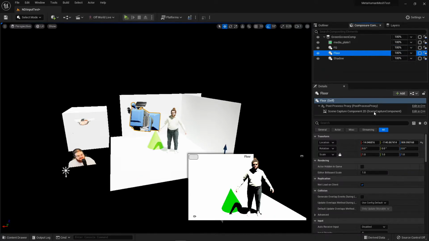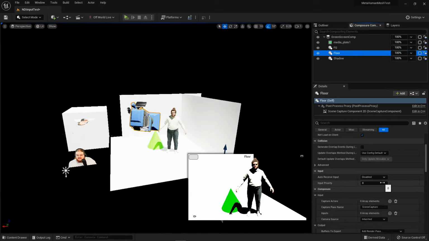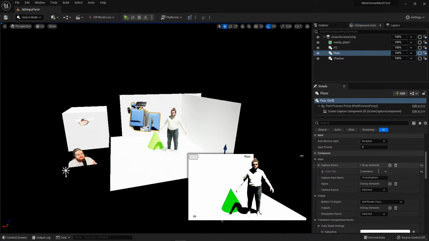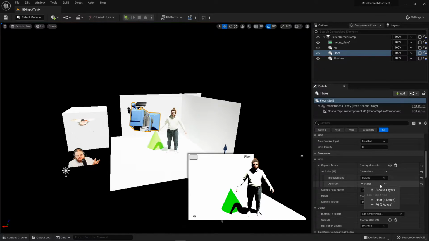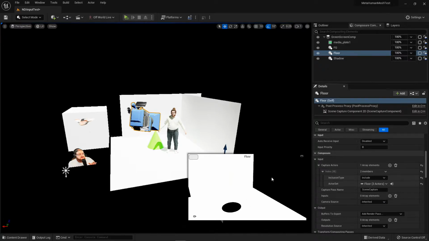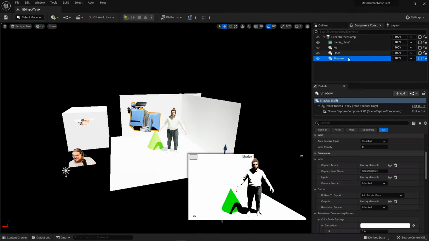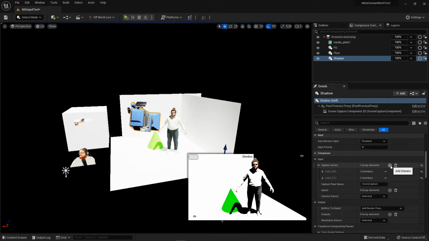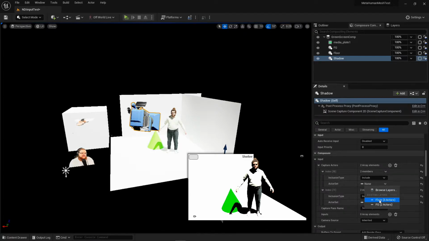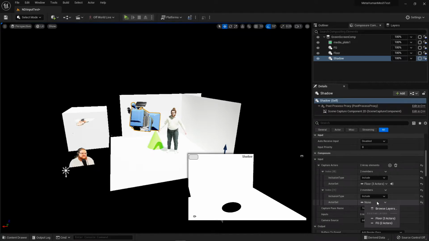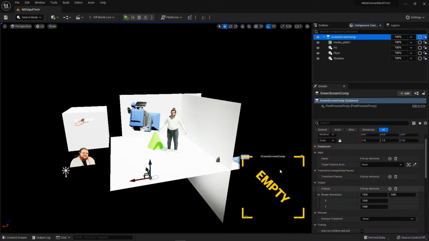That is foreground. Floor is going to be slightly different. Again, inputs, I'm going to add 1. Add, you guessed it, the floor as my only input for the floor. Now in the shadow layer element, that's where you're going to select 2 capture actors. First, the floor, and then the foreground. Both of these. Now, we return to the comp, and this is still empty.